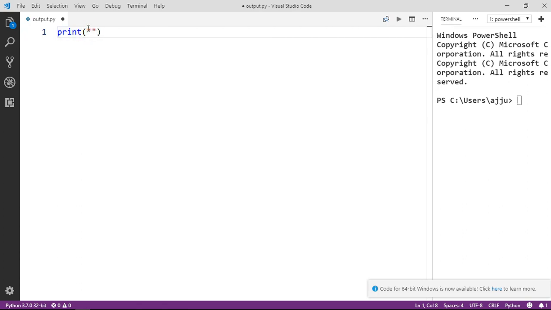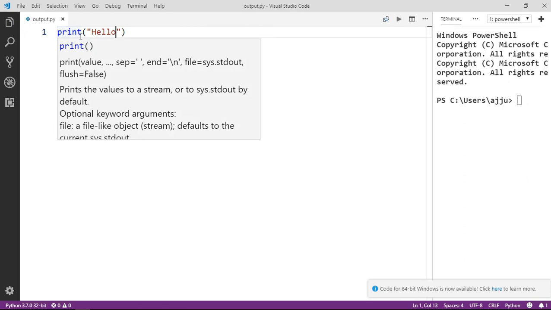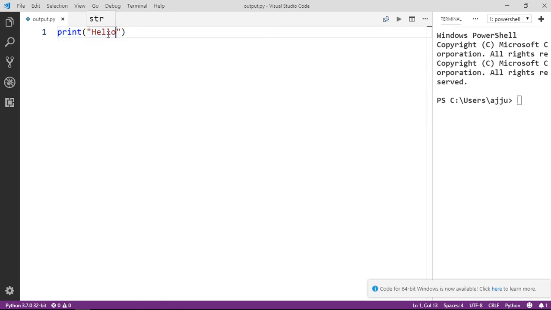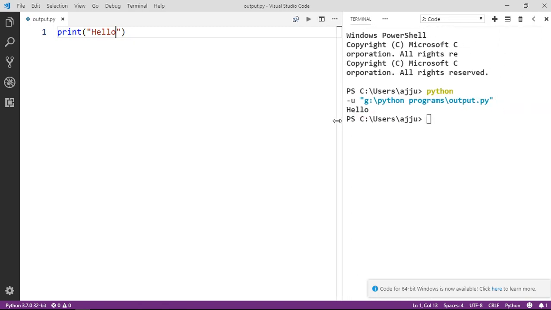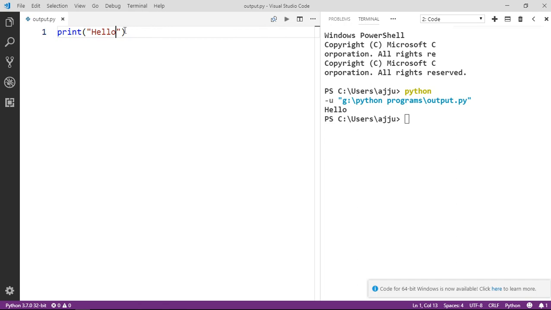So first, if I want to print anything, like I want to print hello, we simply have to write the string within a print function, and then you can see here we are printing hello. This is the first way in which we can pass some arguments.